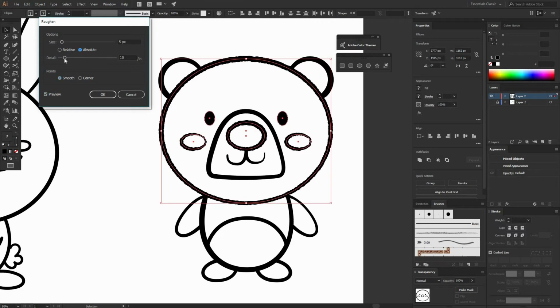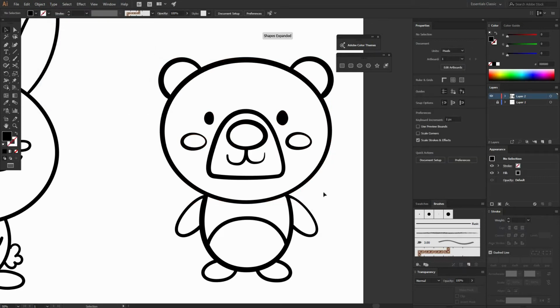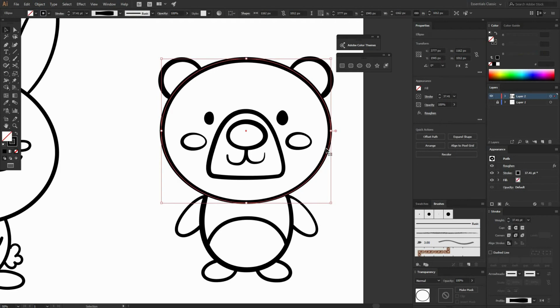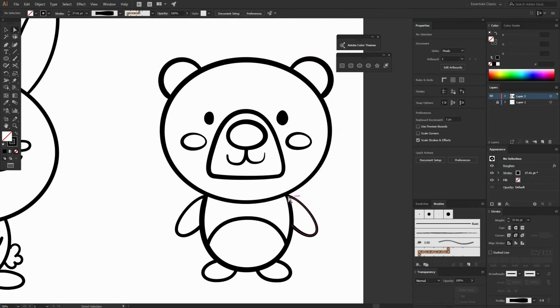You can see that the ellipses are a little bit different. They are not perfect, especially on the eyes. You can see how one is bigger than the other. So maybe that is something that you want. Now the ellipses don't look as perfect as they used to be. And now in here, you have your bear.